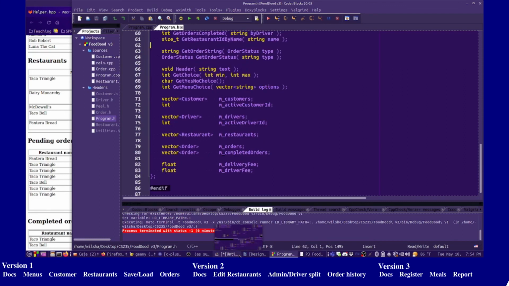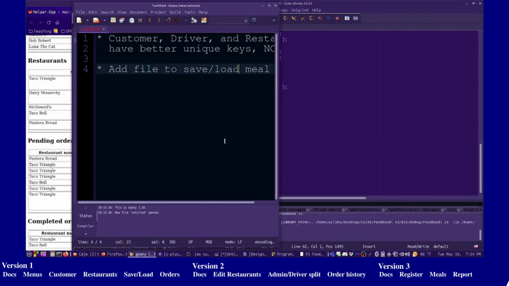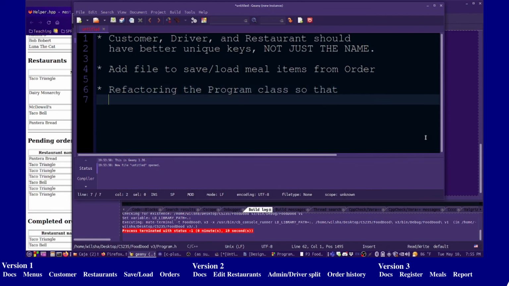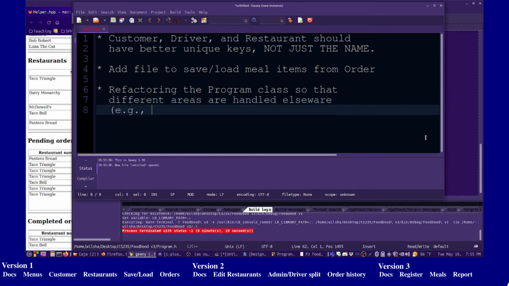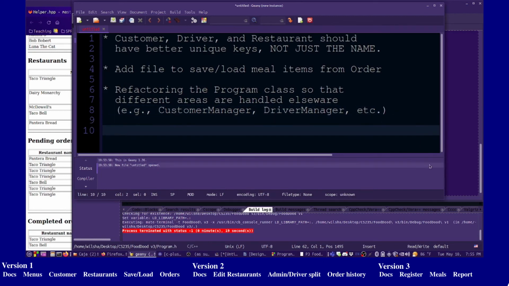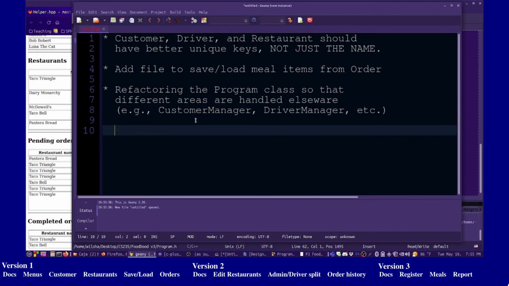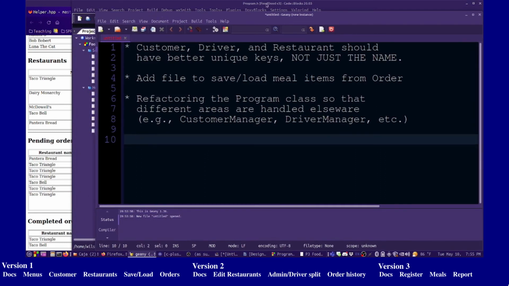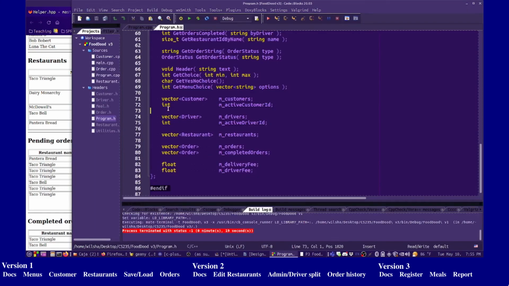But yeah, I guess another thing that you could update if you wanted to would be refactoring the program class so that different areas are handled elsewhere. Example, customer manager, driver manager, etc., and so on. So maybe if we wanted to, we could keep cleaning this up, but this is just a walkthrough for this semester's project and what was needed. So I did 3 months of work in, I don't know how long it's been, today.